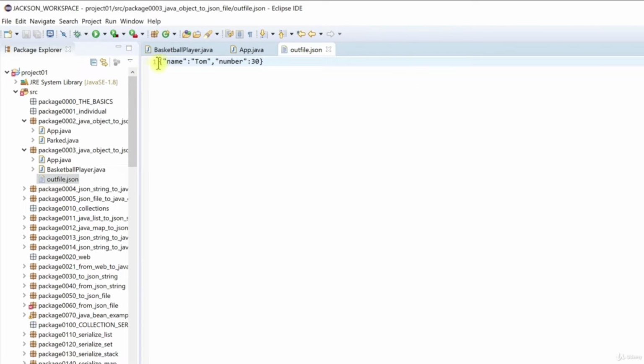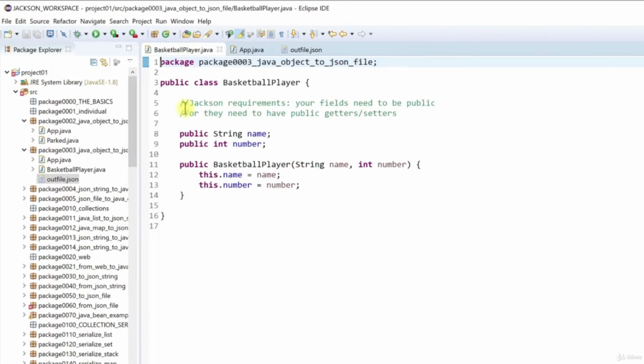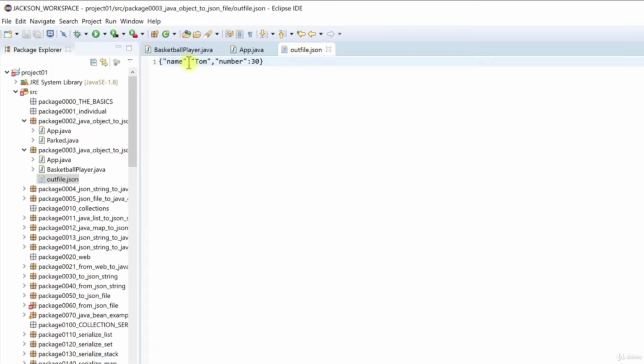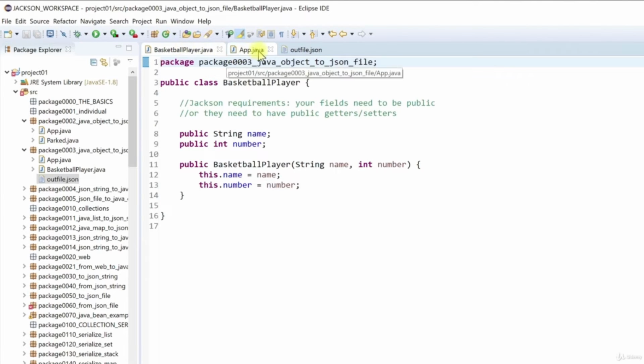And we can see we have the JSON right there. It is the serialized version of the Java object. Here are the fields of the object, the name of the player, and the number. So we can see name, Tom, number 30. And it was written to a file named outfile.json.